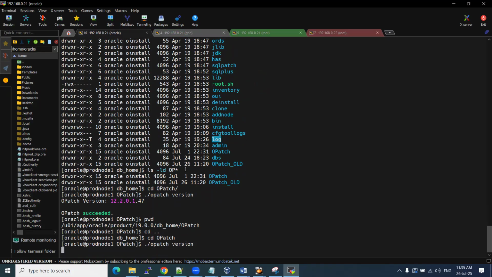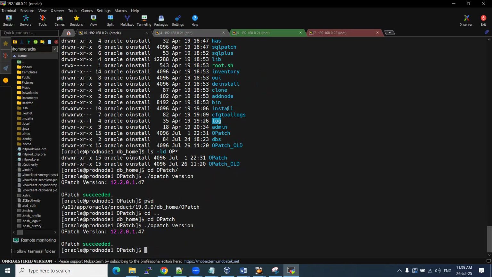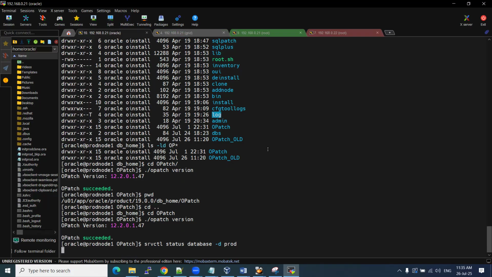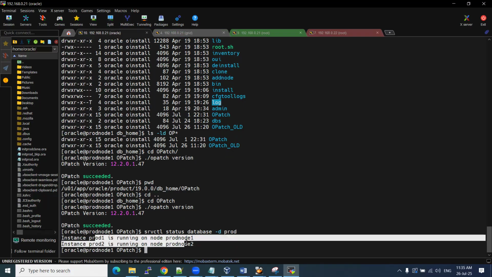OPatch version. Perfect. So now we are ready to apply that grid patch. So make sure we have two nodes. Check whether both the nodes are running or not. srvctl status database -d prod. So both the databases are running.